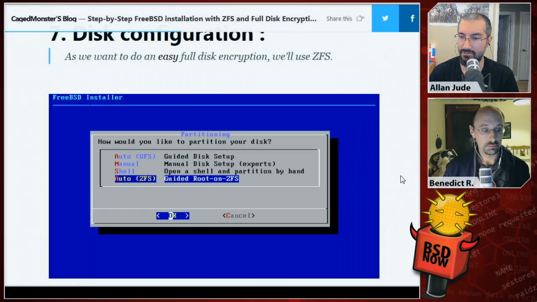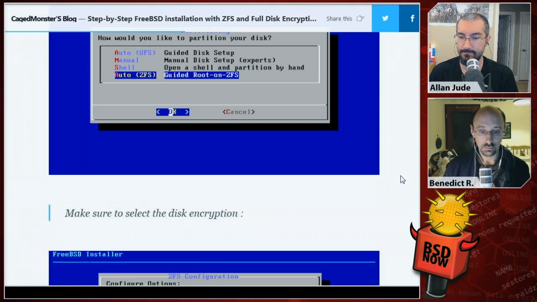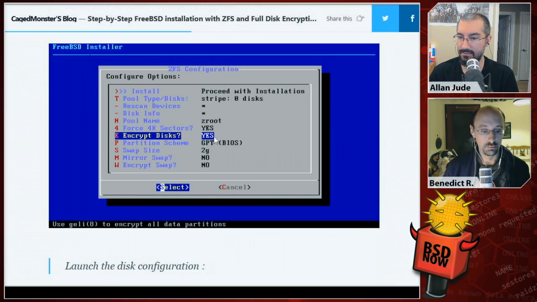Then you have your options for how to do the disk. So there's the shell option, similar to what they did on OpenBSD, or you can choose the guided wizard for UFS or the guided wizard for ZFS, or you can do it manually with the partition editor. So they chose ZFS, and you get this menu where you can select which disks, what you want to name the pool, if you want to encrypt the disks, and so on.